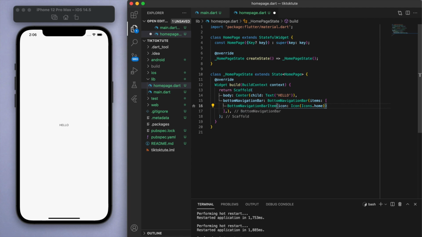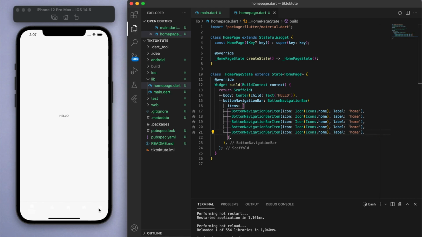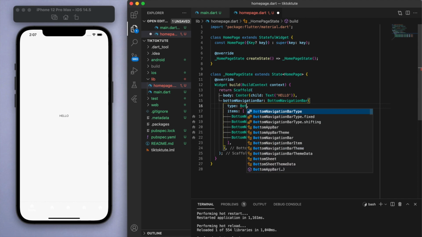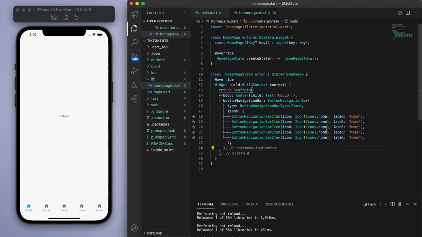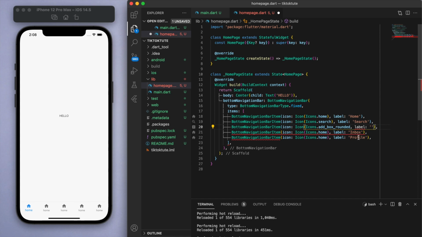So for now, let's put in 3 navigation bar items, and I covered this in my Instagram video, but if you have more than 3, I think, then we have to add in this particular type, navigation bar type fixed. So in TikTok, we have 5 of these tabs at the bottom, so home, search, a plus button in the middle, inbox, and then profile at the end.